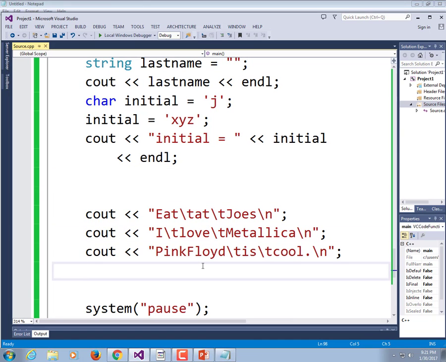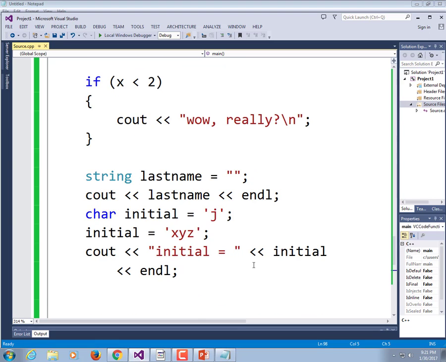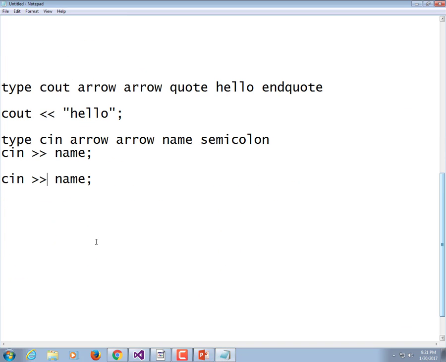And there are still other ones. Besides \n and \t, there are others. \n equals new line. \t means tab. If you want to print out a double quote in your string, you use \". That looks funny, but what if you wanted to do this?